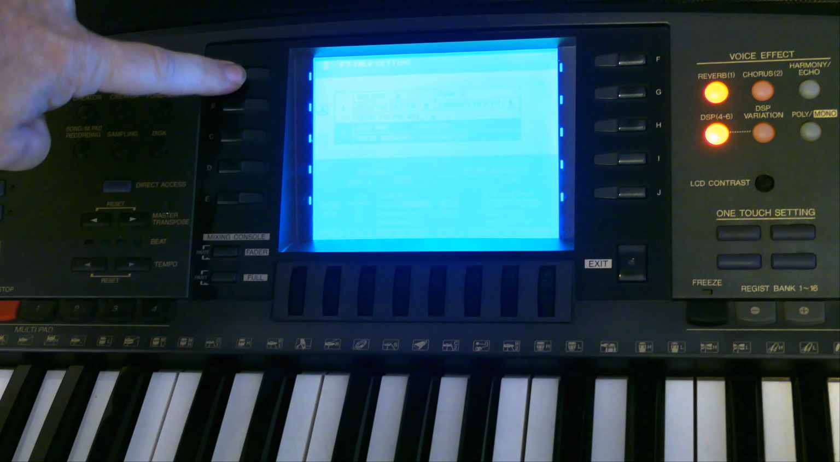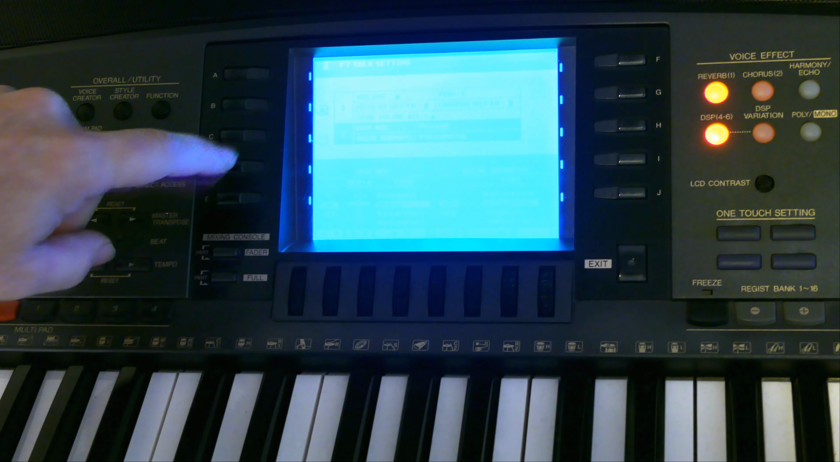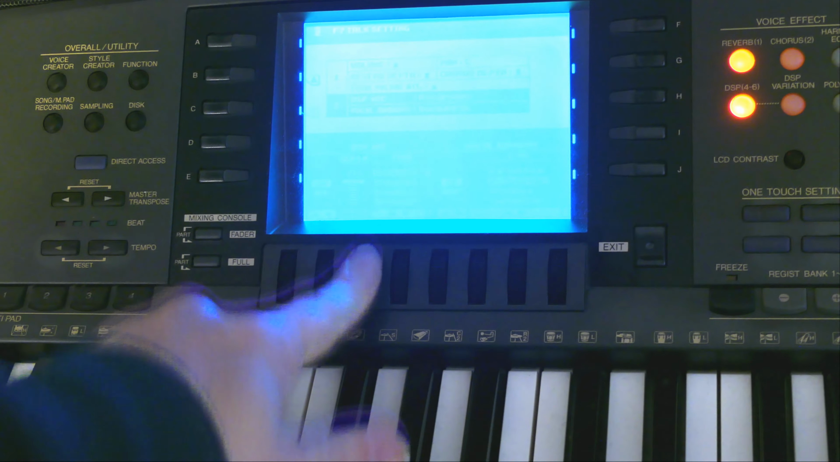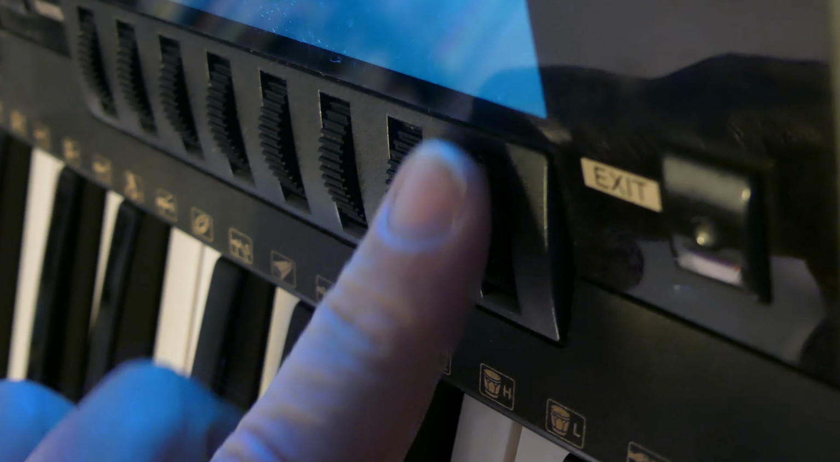Now the 8000 isn't the most user-friendly of machines, but generally you access things from the main screen using the side button, and you change the values using these sliders underneath.